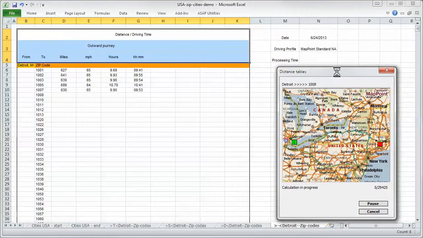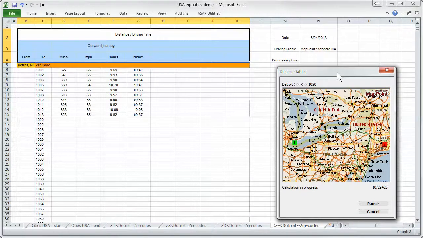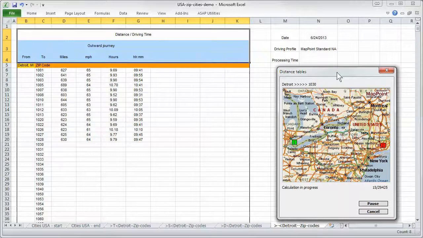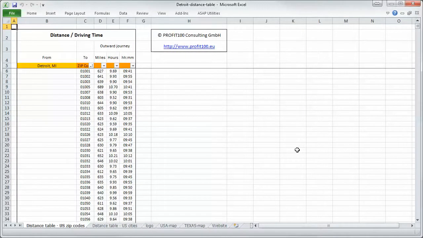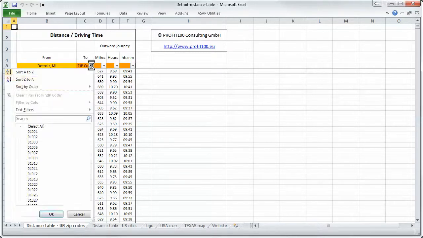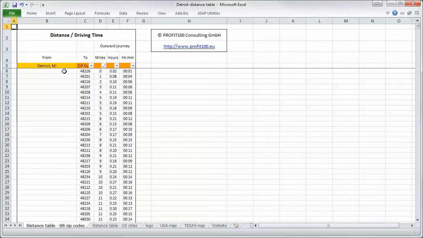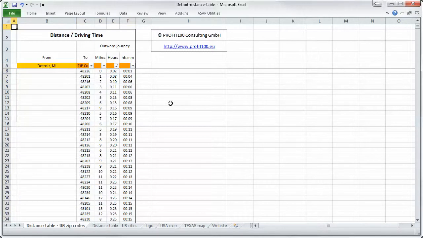Move it to the right here, and you see all zip code areas are calculated. Okay, when calculation is finished, you find here a distance driving time table from Detroit to all the zip codes of the United States. You can change the direction. You can say, okay, we want to have smallest to largest. And for instance, smallest to largest zip code areas.